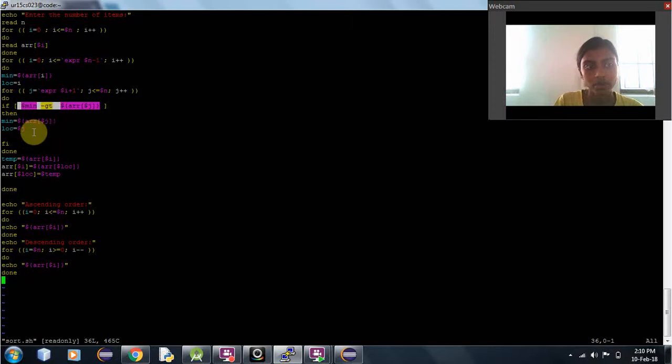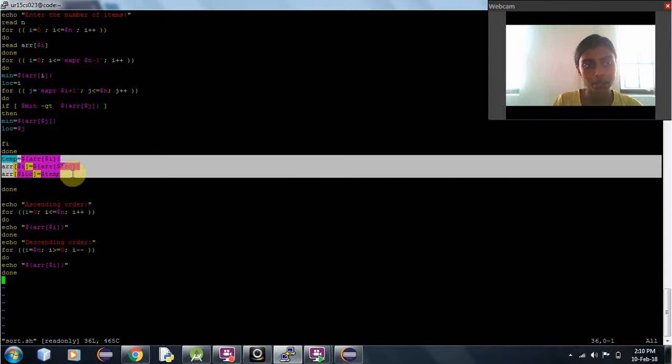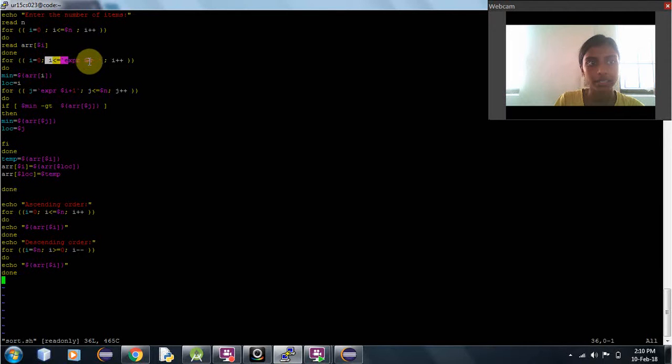For assigning a new minimum, what we are doing is swapping the minimum element with the currently positioned element. For that swapping we use one temporary variable. This has to continue until it reaches the last element. The ascending order is, if I print from 0 to n, it will show the ascending order. For descending order, it has to go from the last number to 0. That's the simple logic.